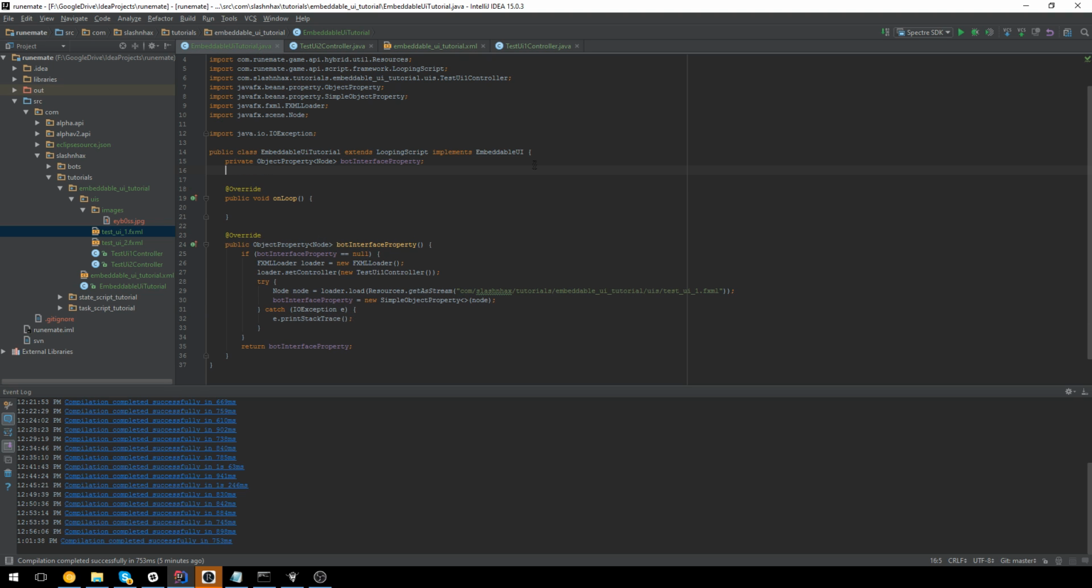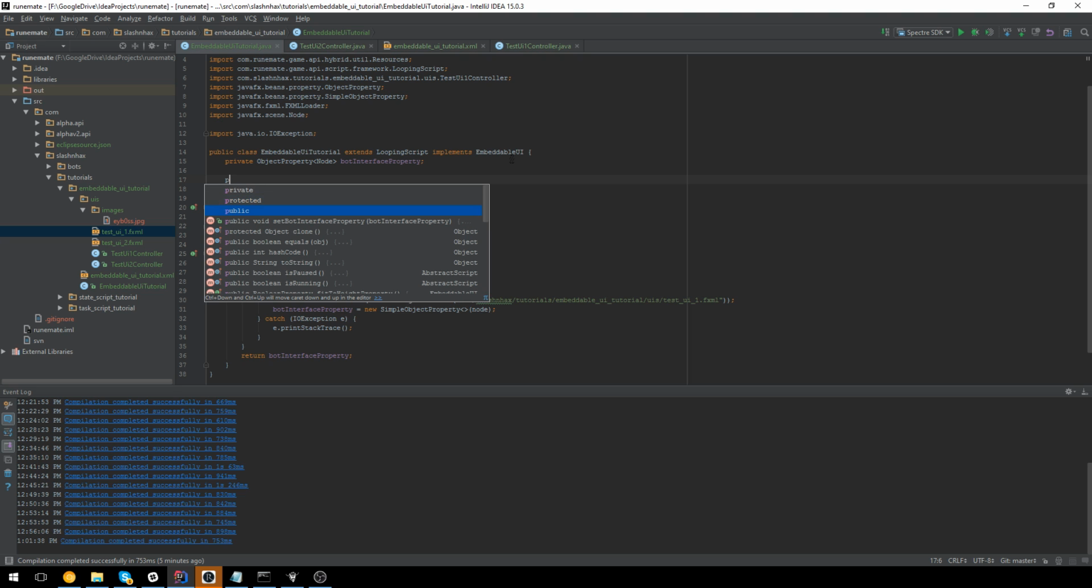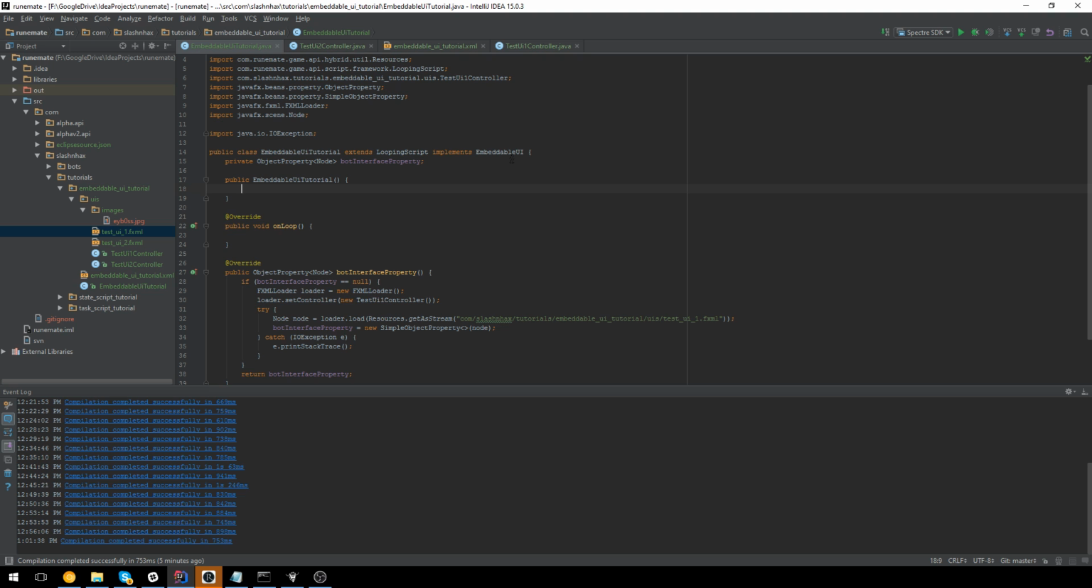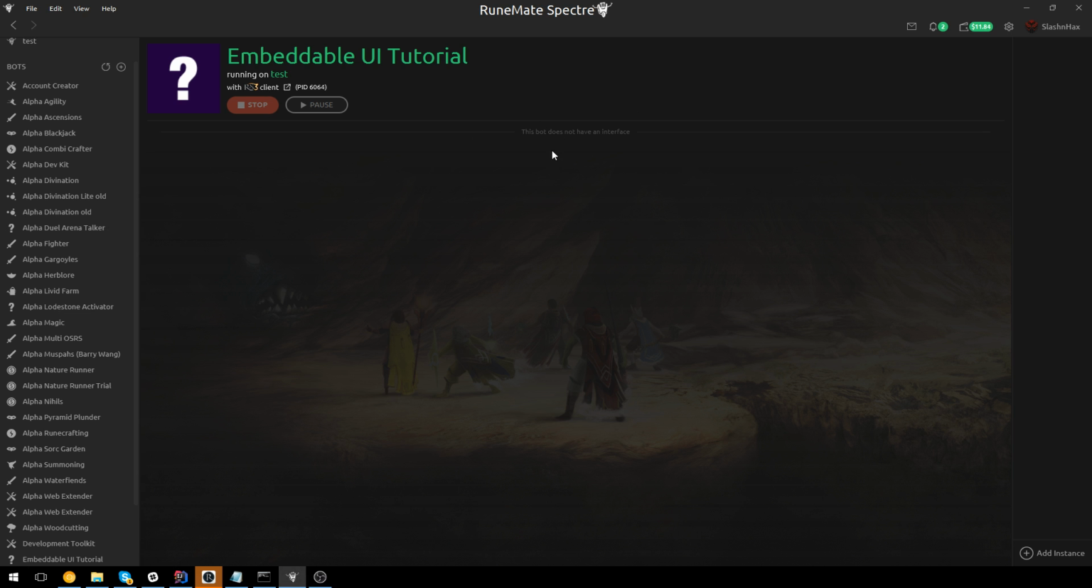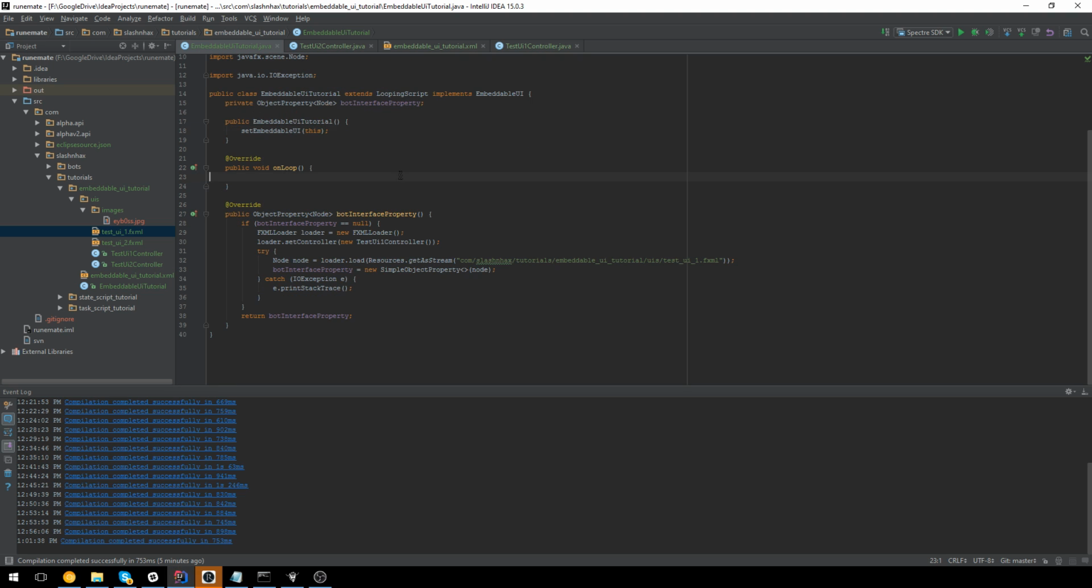That's a lie though, because it's not magic, it doesn't know what the actual embeddable UI is. Public. So what we do is we set the embeddable UI in the constructor. The reason why it's done in the constructor is because if you do it on onStart, it will get a little flicker of this bot has no user interface, does not have an interface, and then it'll load in, which depending on how long it takes for that to load in, people might get annoyed at it.